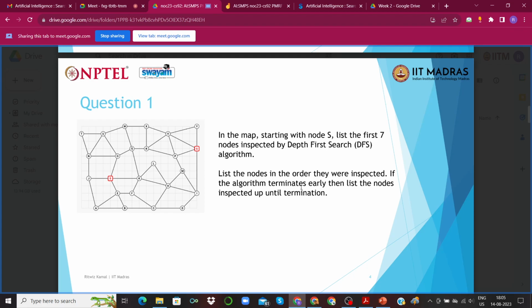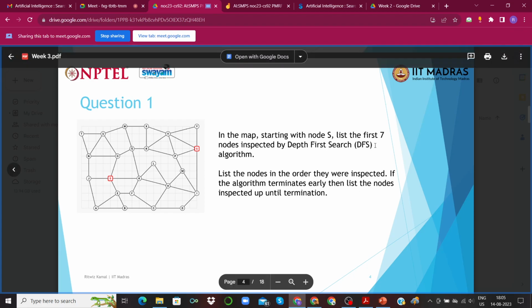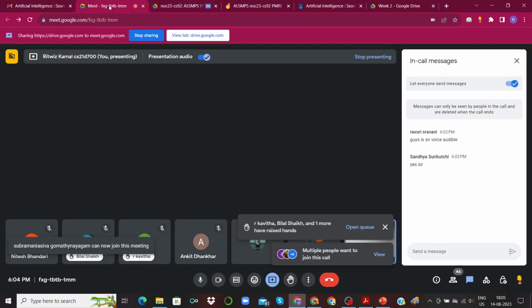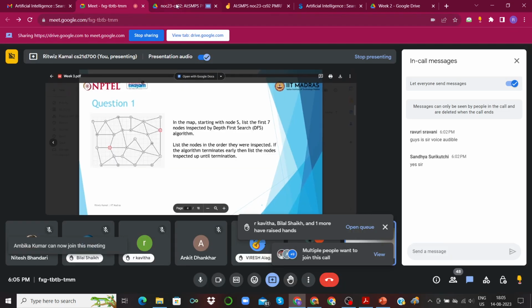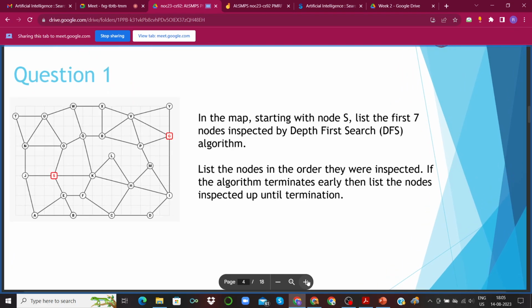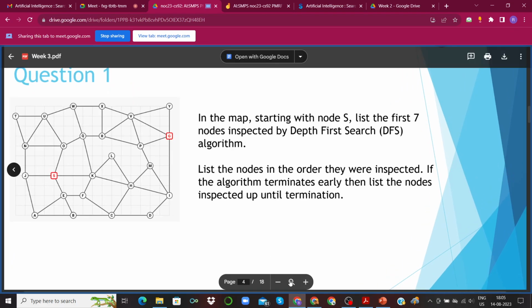And if the algorithm terminates early, in the sense that it terminates before we even inspect 7 nodes, then we just have to list all the nodes that have been inspected up until that point of termination. Okay, so I'll maybe enlarge this map a bit and give you some time to solve it, and then we can have a discussion on this.